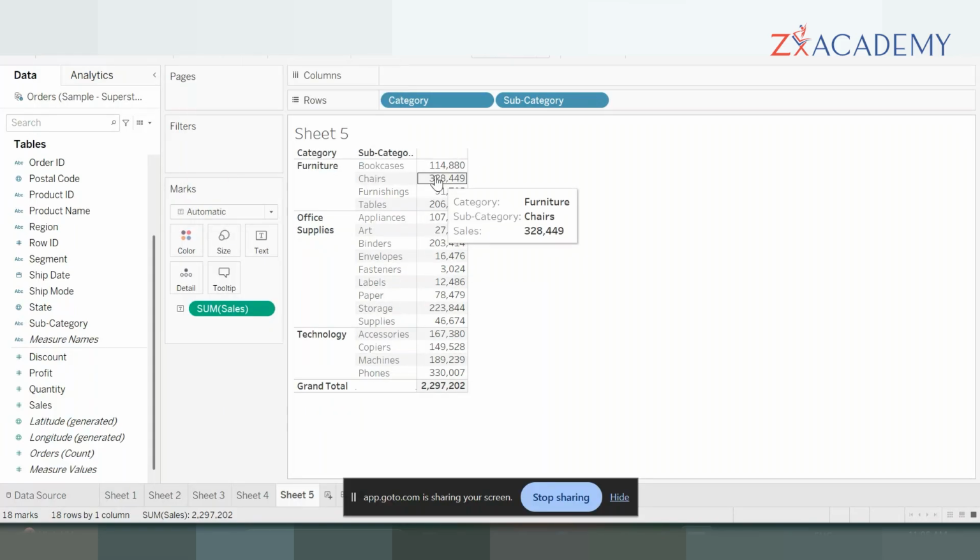Individual subcategory, how much they have contributed. Like, total sales is 23 lakhs. Out of that, bookcases have contributed 1 lakh 14,000. So for that, how much percentage is it? For 23 lakhs, it is 1 lakh. For 1 crore, it is going to be how much? 5% or something, 5 to 6% of business happens. I want to display that in the form of percentage. So it is 1 lakh 14,000 divided by 23 lakhs into 100.